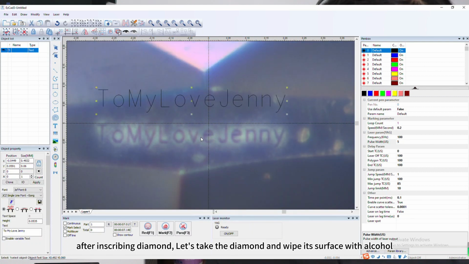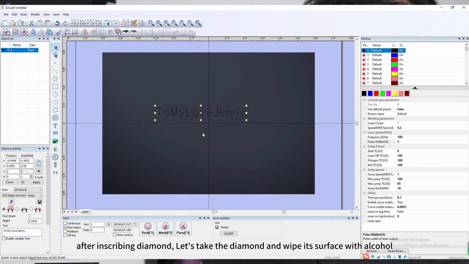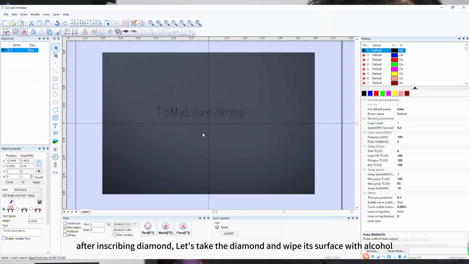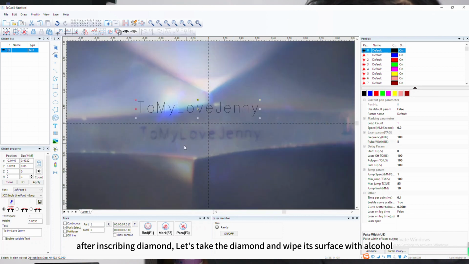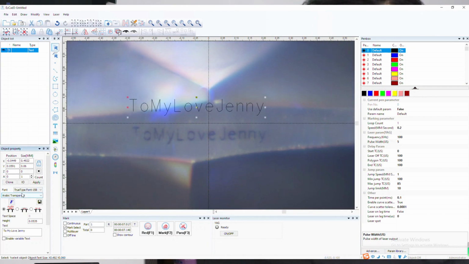After inscribing diamond, let's take the diamond and wipe its surface with alcohol. Perfect!